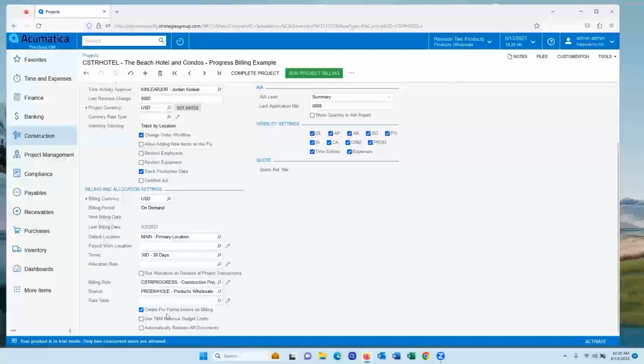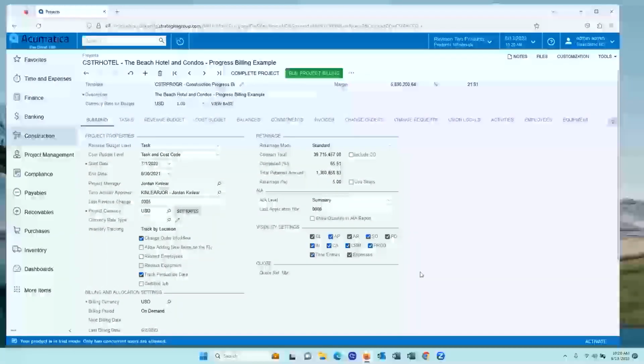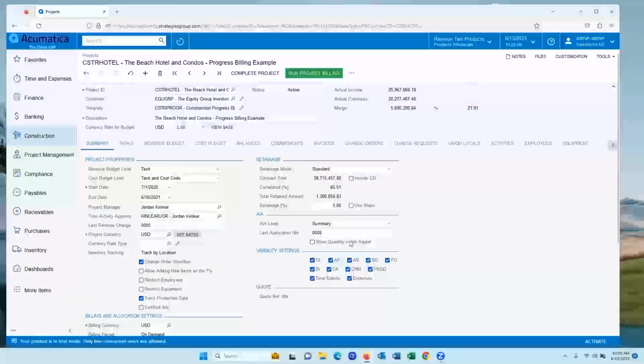At the bottom, we have the option to create a pro forma or a pencil invoice. If you do, all you need to do is check the box. I'm going to scroll up here a little bit to point out retainage. You can specify how you want to calculate retainage. You can say, I want to include retainage on change orders, or maybe you want to use stepped retainage. All of these parameters are set right here on the summary tab.